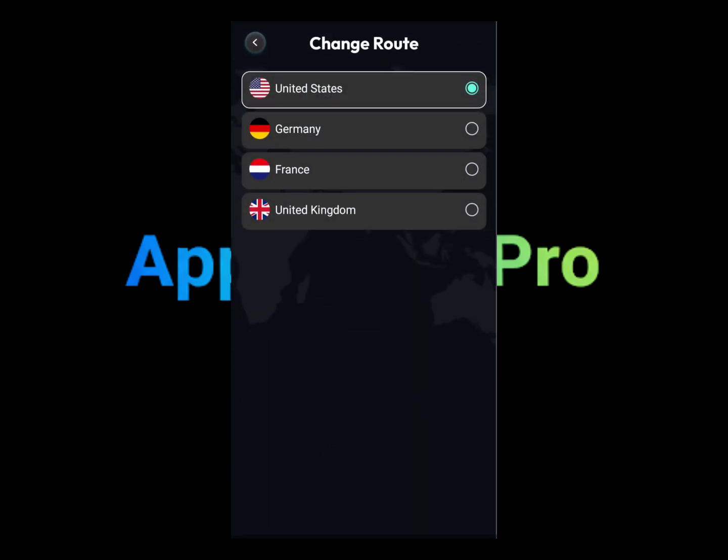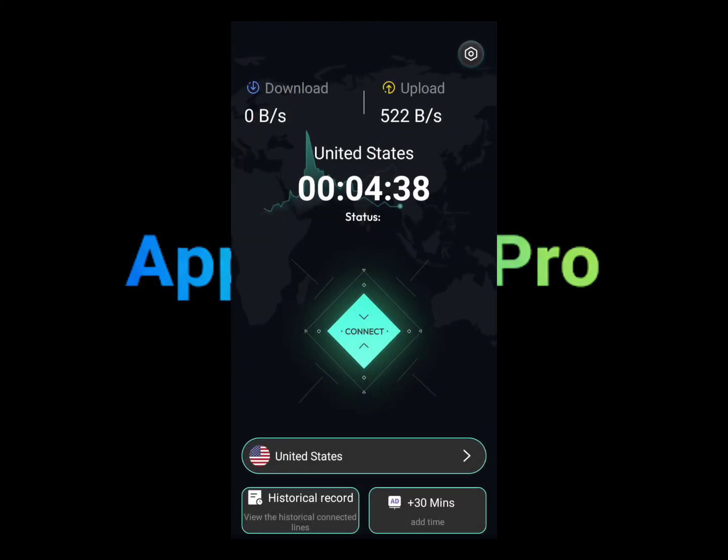You'll be able to tap on this section here, where you can go ahead and pretty much choose whichever server you want to connect to. So that's really pretty much it for this VPN application here.